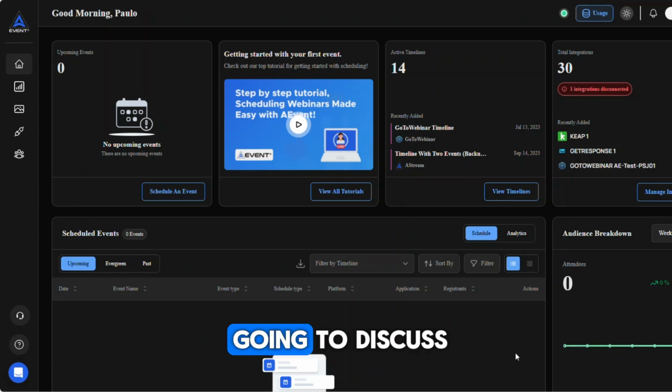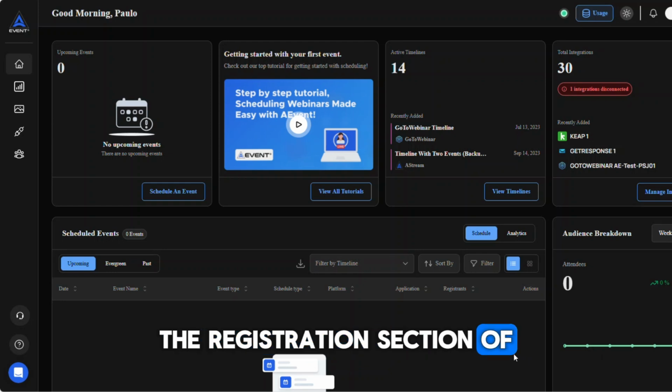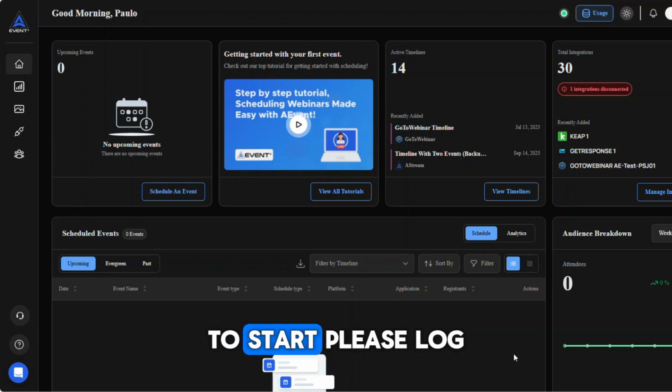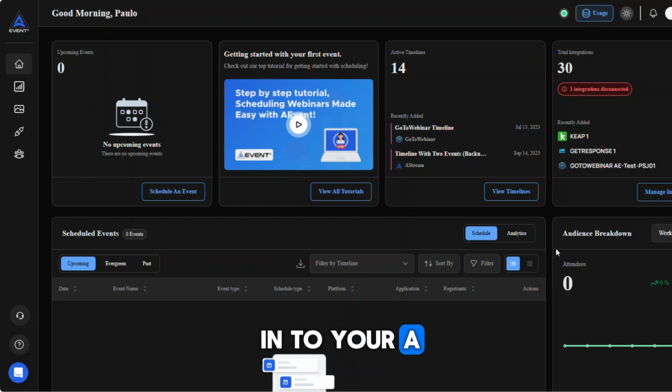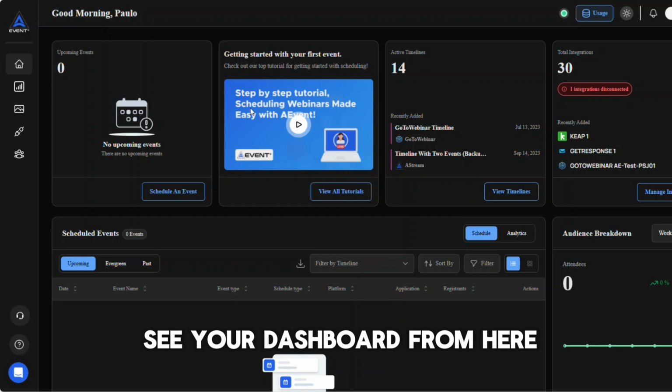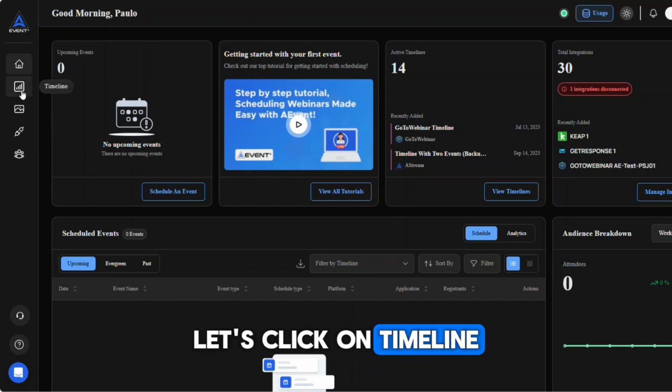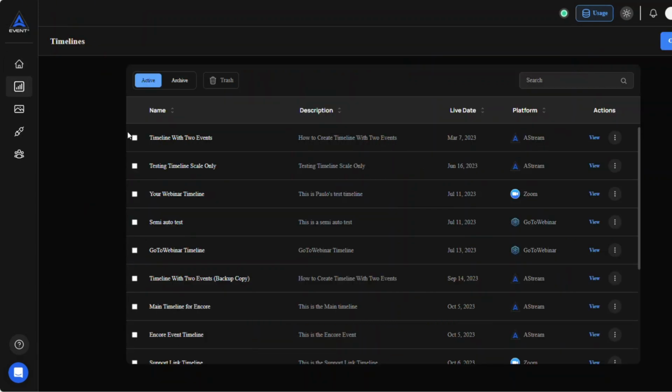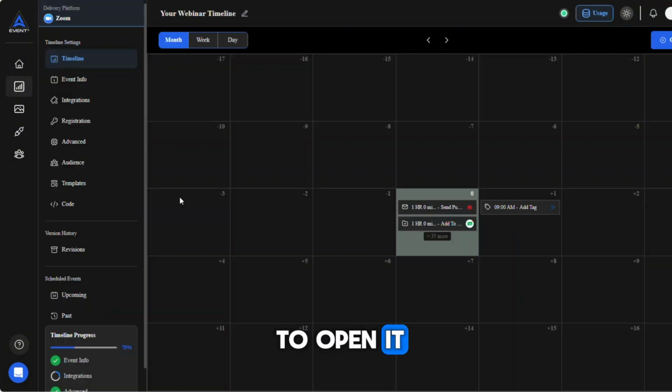In this video, we're going to discuss the registration section of your AEvent timeline. To start, please log in to your AEvent account. Once logged in, you'll see your dashboard. From here, let's click on Timeline from the left-hand menu. Click on your timeline to open it.